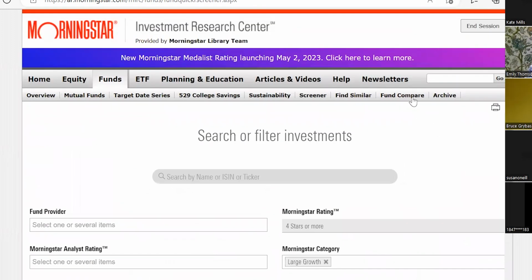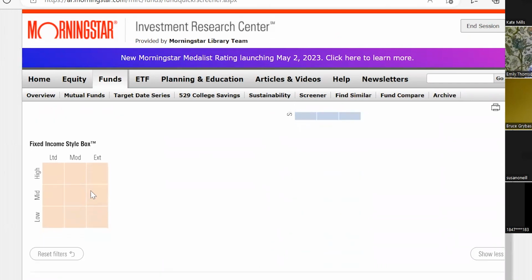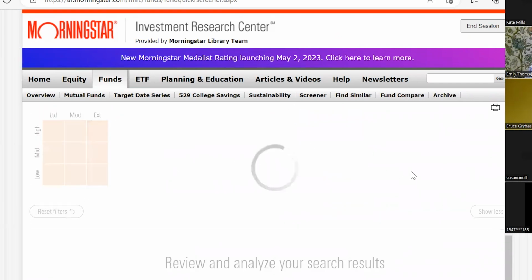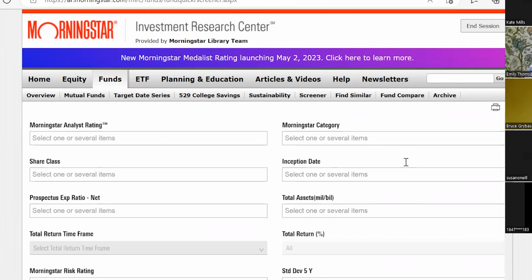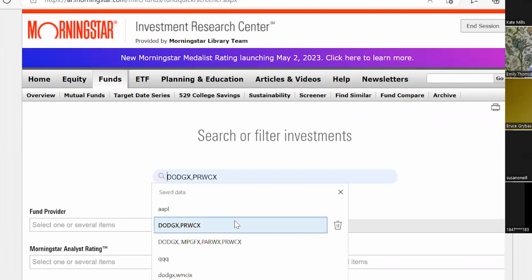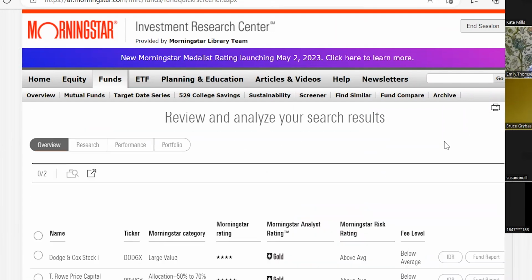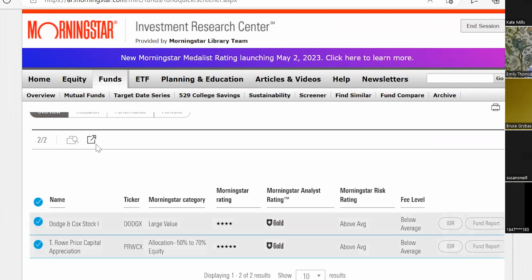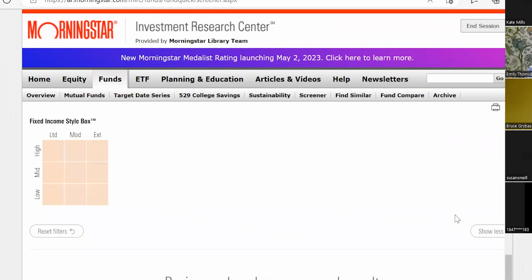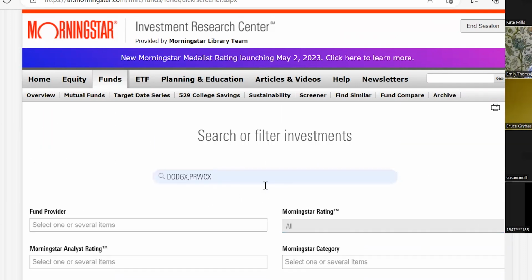So here you've got a fund compare tool, but that only allows you to compare 2. So I would definitely use this for the time being. For example, if I reset my filters, and let's say I did, let's just do this one that I have already listed. So I've got my 2, and then I could just do the comparison tool there. So that's a little trick as well.